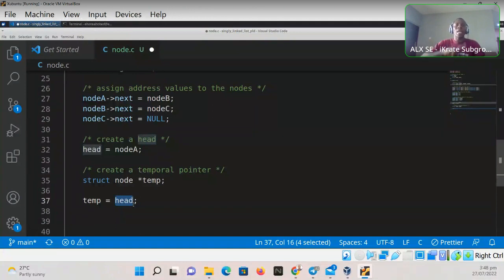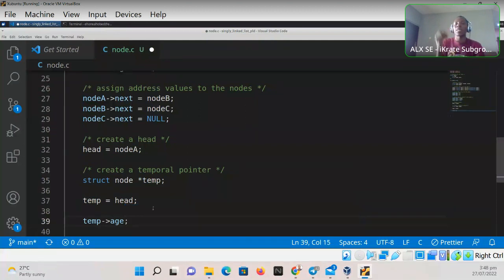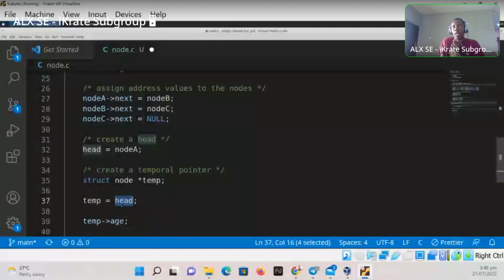Once I have that, I can get access to the elements in node A. So if I want to print what is in node A right now, I can just go ahead and say temp arrow age. If I print this, I'm going to get the age that node A is storing, because I've assigned the address that head is pointing to, and head is pointing to node A. So I can access it with this.